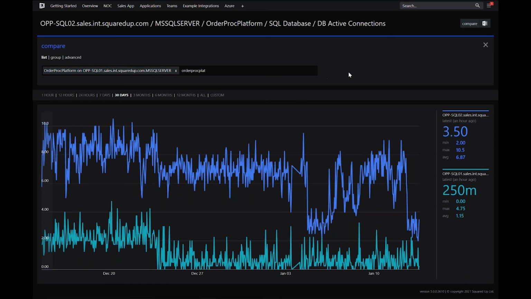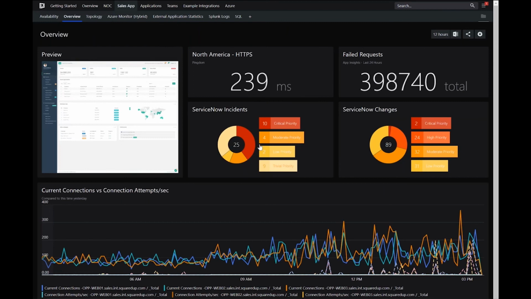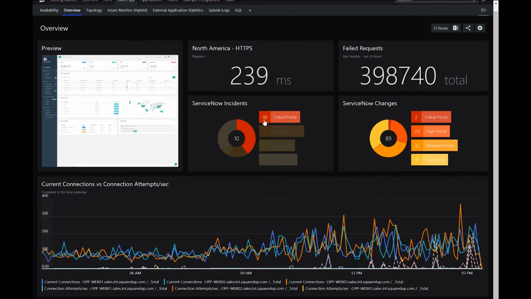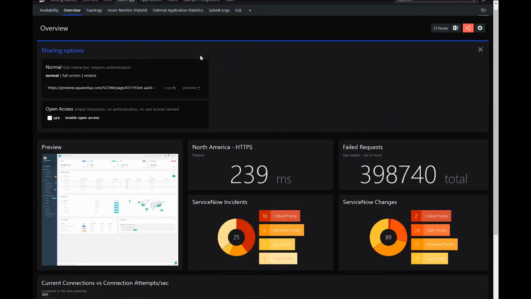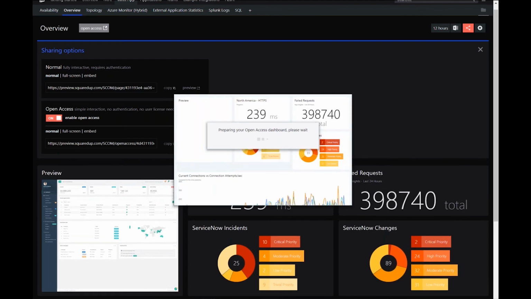Now, just while we're on the subject of sharing, I just want to show you the open access option. I'm going to dive across to our sales app dashboard. And this might be a great dashboard to share out. We might want this on the wallboard, or we want to share this in a meeting with perhaps non-SquaredUp users, or even with people who don't perhaps have access to this type of data, the ServiceNow data, or the current connections from SCOM. So what you can do is actually use open access within SquaredUp. If I just enable open access, this is a great way to share your dashboard.